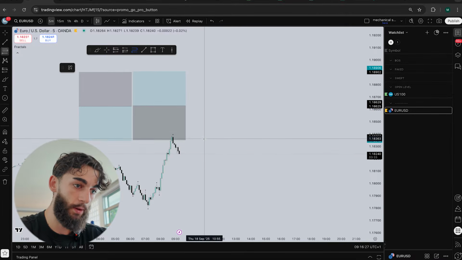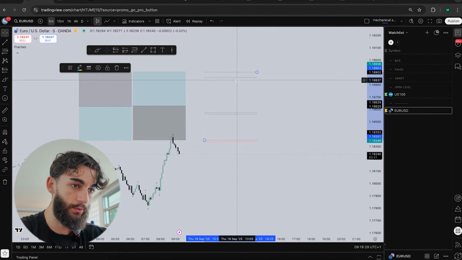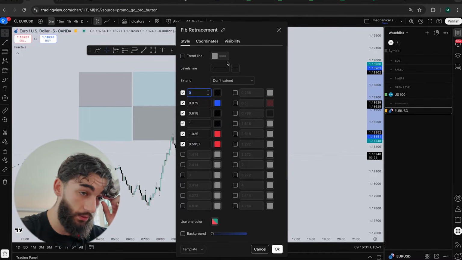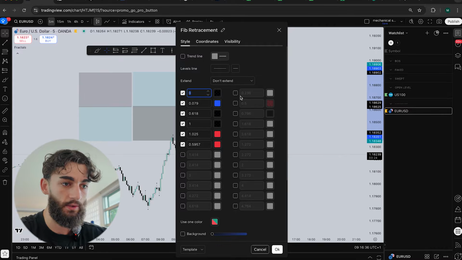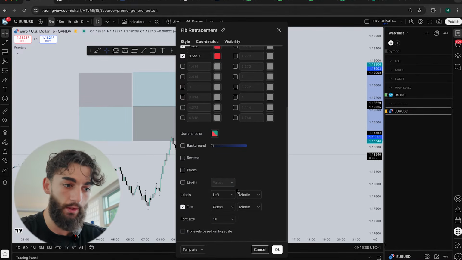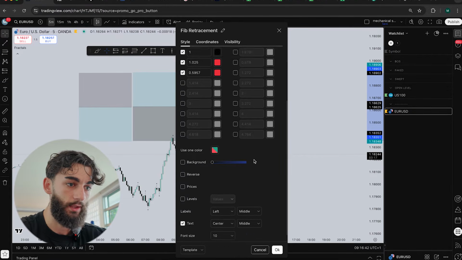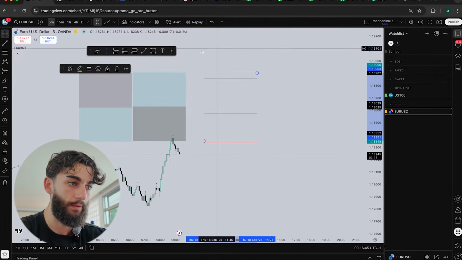Fib tool, this is a big one. So for the fib tool, you want to edit the fib tool settings like so, double click, untick the trend line, and these are the levels that I'm going to be using for my model. Once again, you can do your own, but let's just follow this for now. Untick all of these, leave text on, and then there's nothing else that you'll need to do in there.